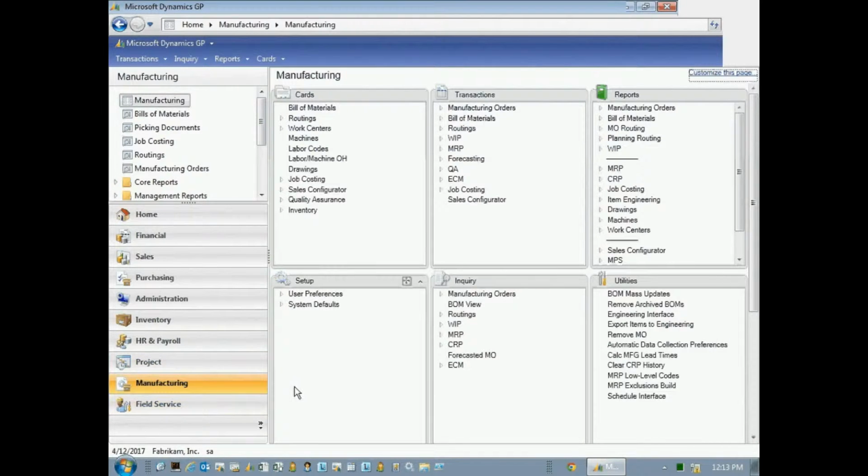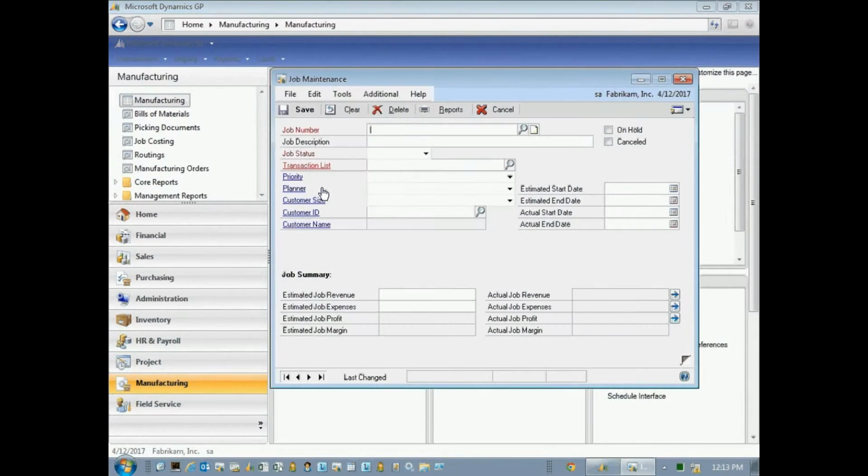The first thing to do is set up a job. So go to the manufacturing area and go to cards, and here's job maintenance. So we'll create a new job. Let's just call it job cost. And there's different statuses, but the status I'm going to use today is released. So this allows me the most flexibility in linking transactions from other parts of GP into this particular job.